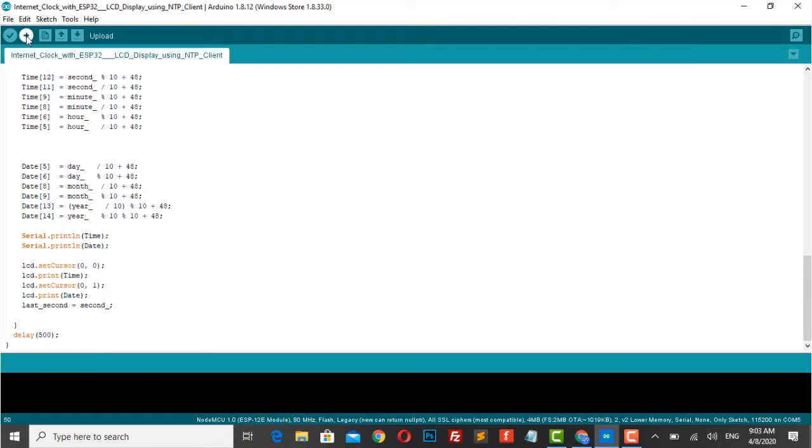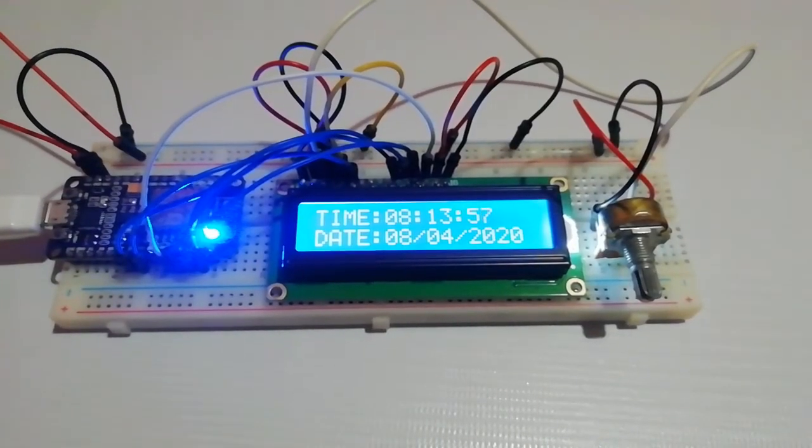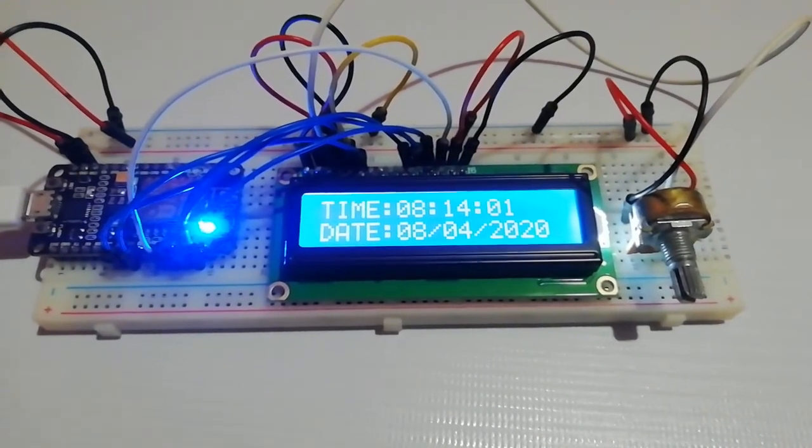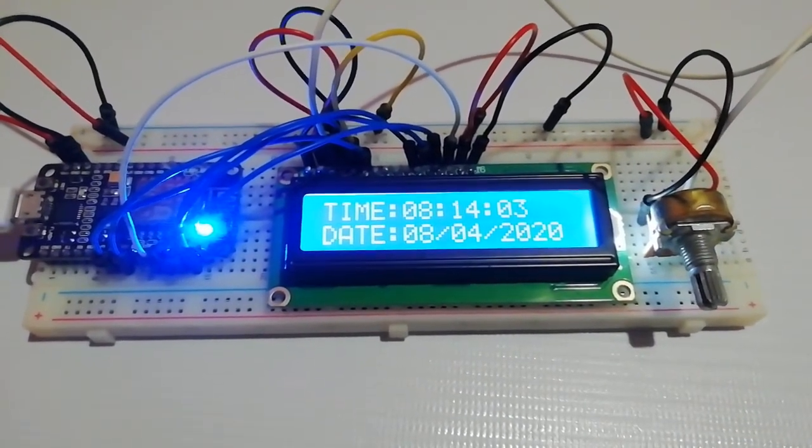Once the code is uploaded, the ESP8266 will try connecting to the network. After it connects to network, the LCD will start displaying the correct time and date. So, this was a quick, easy and portable IoT project.